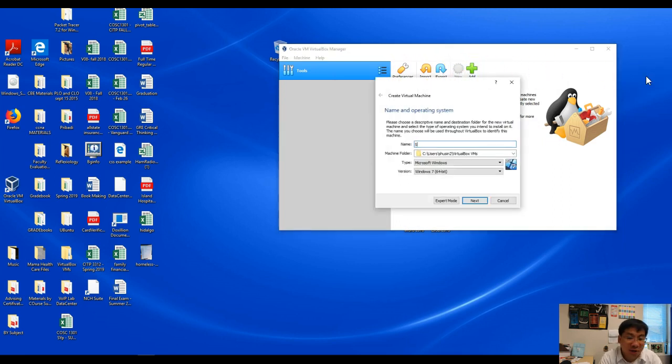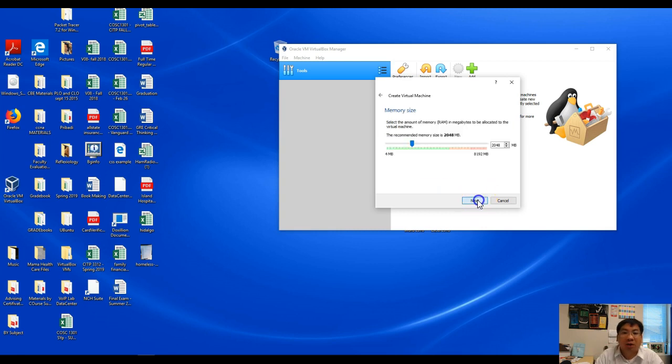I'm gonna say Server 2016. Okay. Let me see, 2016 64-bit. Next. So you put the name of the server, the name of the operating system, in this case Server 2016. Then you need to specify the type of the operating system and what version, which is the 64 bits. Next.